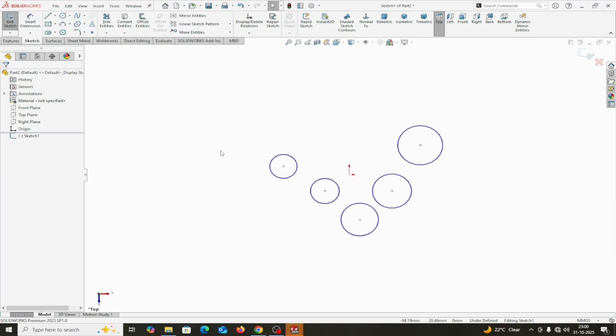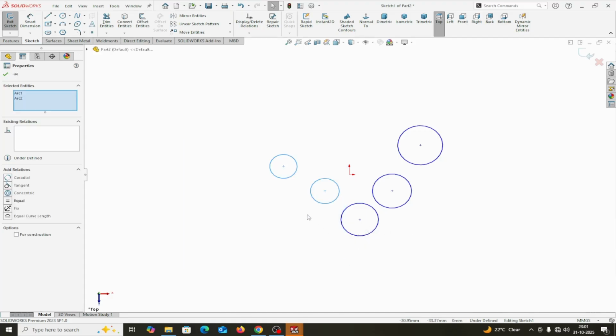Suppose in open space, I press my left mouse button and drag in this way. You will see two circles are coming in the window, and the third is partially coming in this window. If I release my left mouse button, you will see what will happen. It means the sketches which are completely in the region are selected, but this one is not selected.